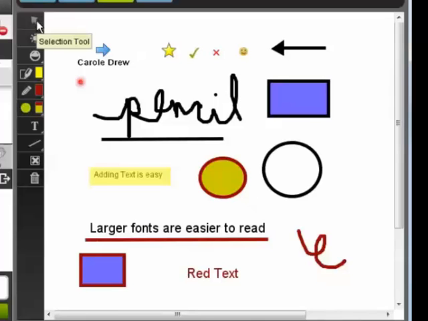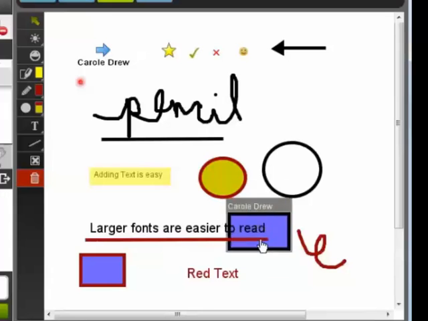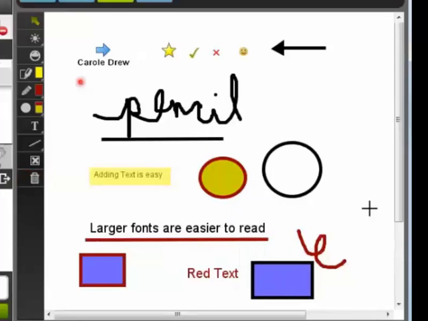To move an item, click on the Selection tool and then click and drag the item. The name of the person who created the markup will be displayed until you click somewhere else. This is very useful if you and another participant have placed something in the same location.